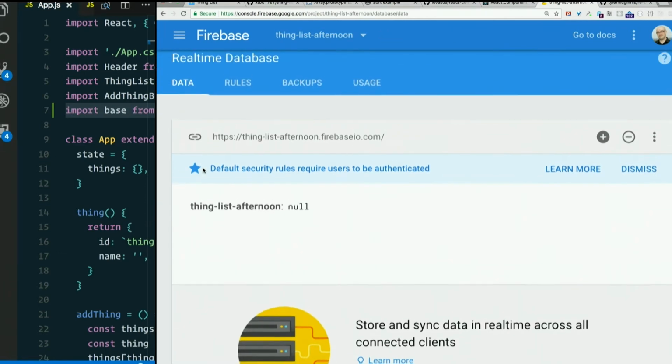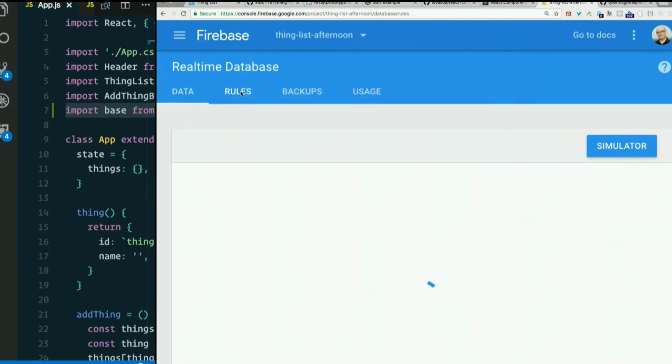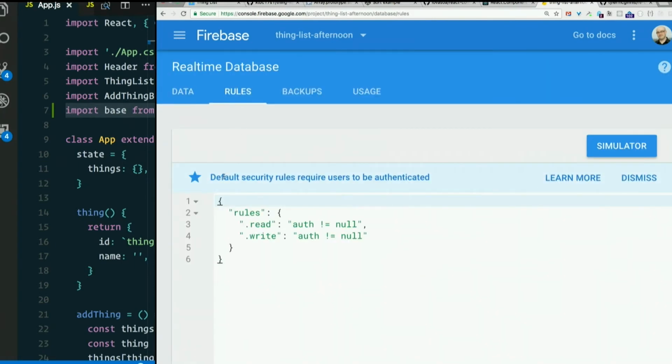Where could we possibly go? Default security rules. Where would we go if we wanted to change rules? I'm an observant boy, and I'm aware of my surroundings. So I noticed that there's a Rules tab under the Realtime Database. Aha, there's that same warning. Default security rules require users to be authenticated. Actually, with a star in blue, it's not a warning. It's kind of saying, good job.